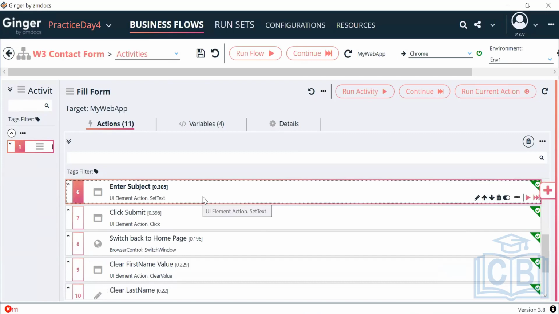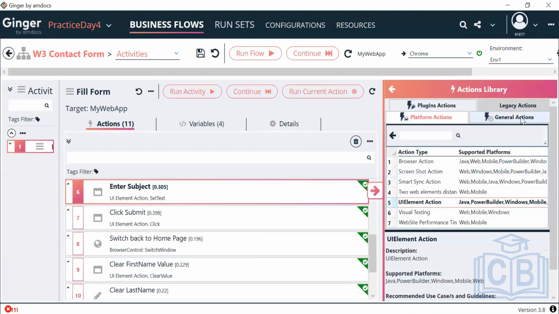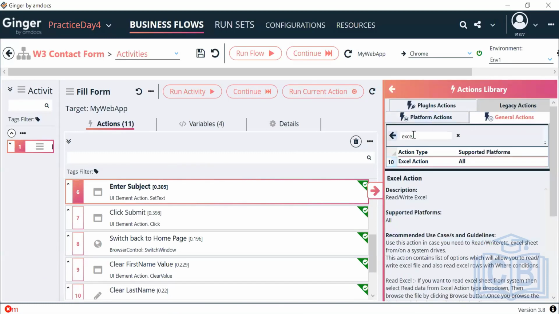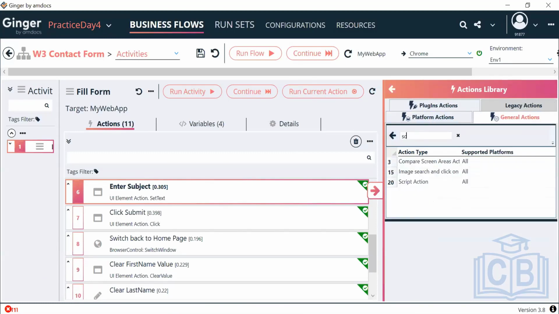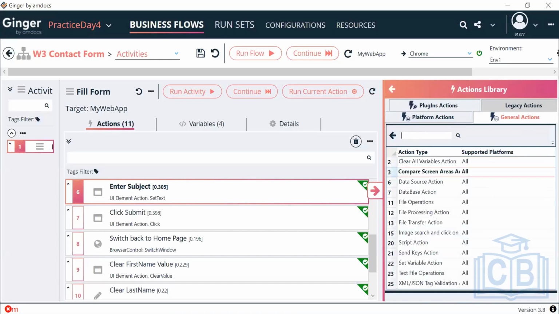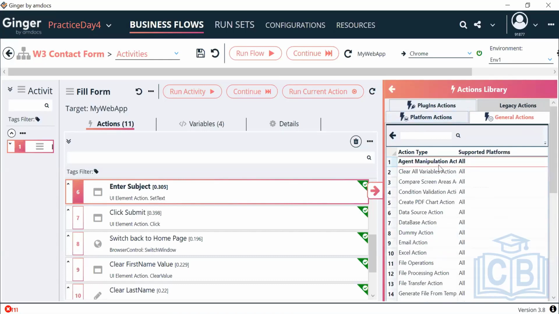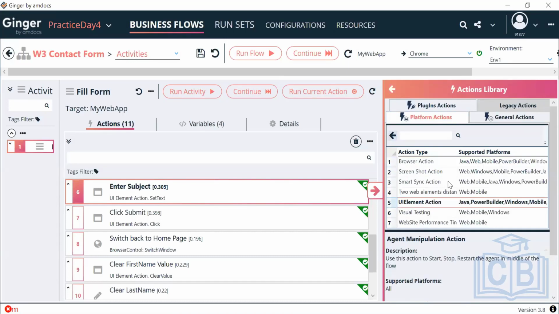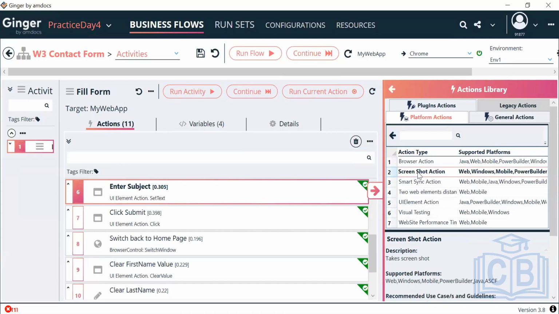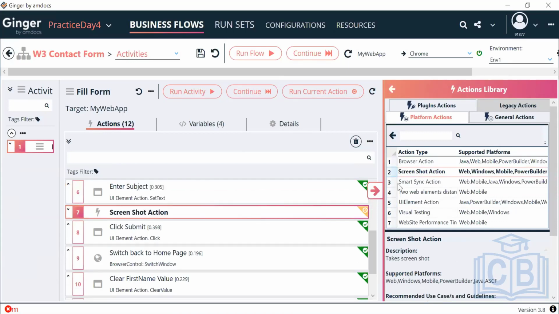Okay, so what I will do now is add an action after action number 6. I will add another action. Let's suppose my action name is... okay, let's do it later. Oh sorry, this one, screenshot action. After the sixth action I'm adding a screenshot action.